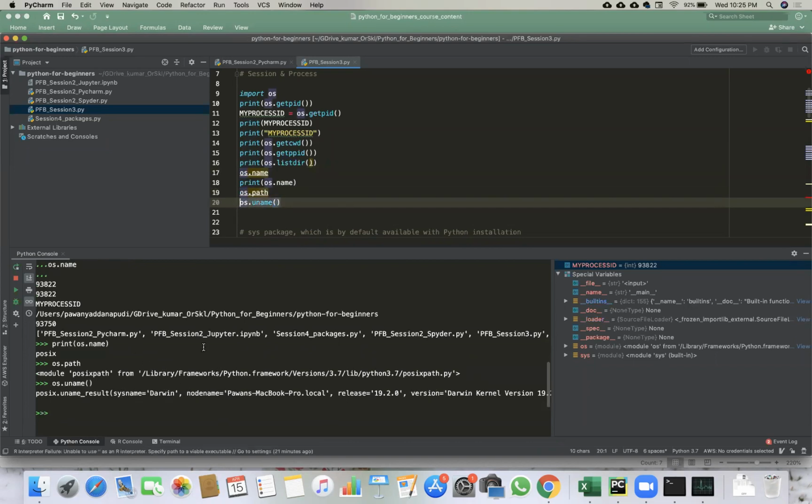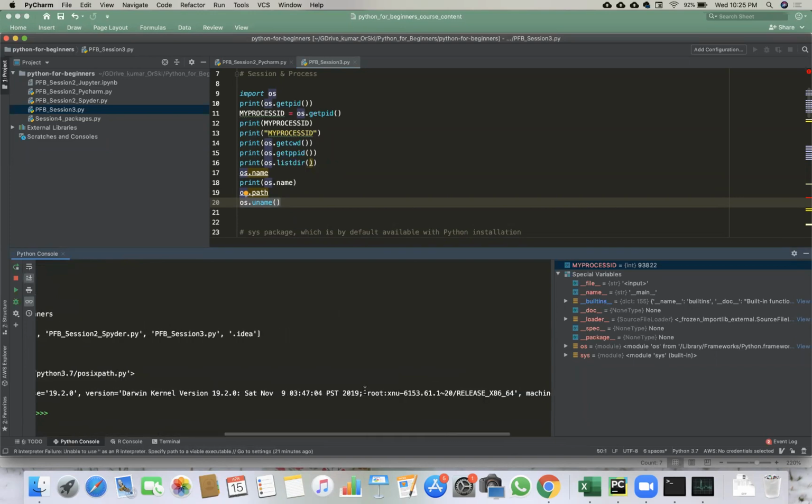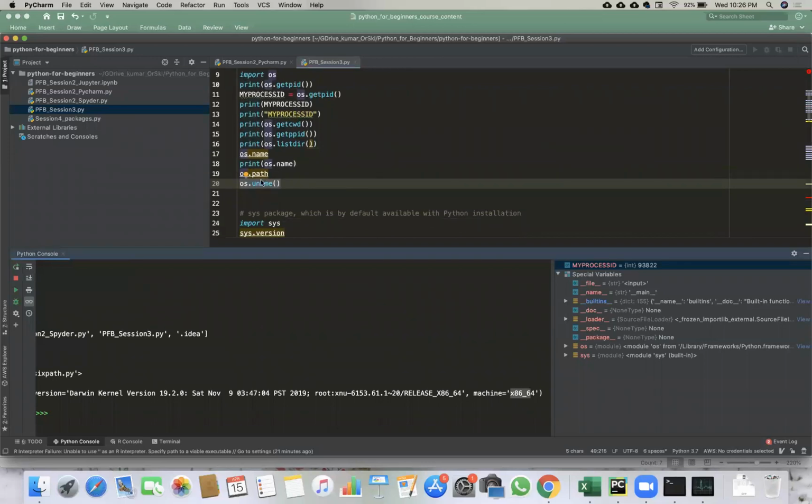And very importantly, if you want to see your system information from the Python console, see what it is doing. The sys name is Darwin. That is my system's name, my MacBook's name, and what release of OS we have, etc. And what is the time? What is the machine architecture? It is 64-bit architecture, etc. All of this is possible just because I imported the OS module into my Python kernel and started executing the functions inside that.